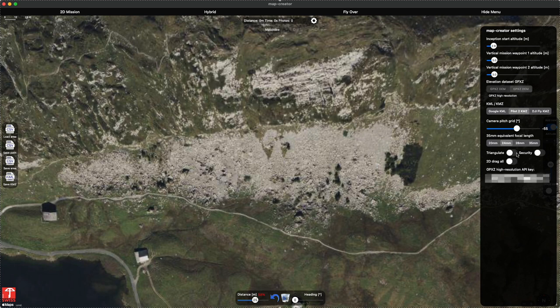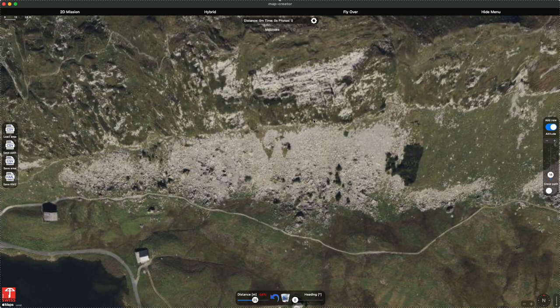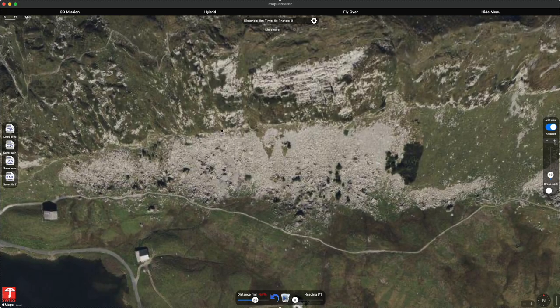What we will also use is triangulation, and I will show you the other settings later. I will also change the altitude to 18 meters. I'm actually located about here to take the shots. Here we have the ridge. So it's very important that we are aware of this altitude here. Now I will start to make a mission with the triangulation.